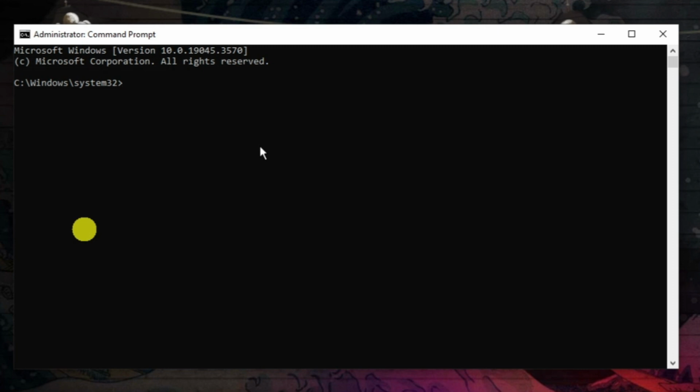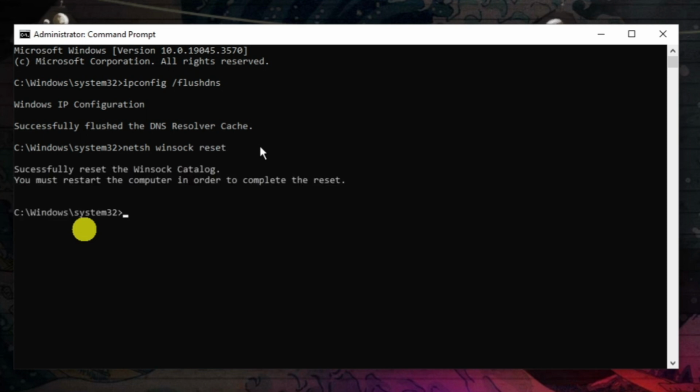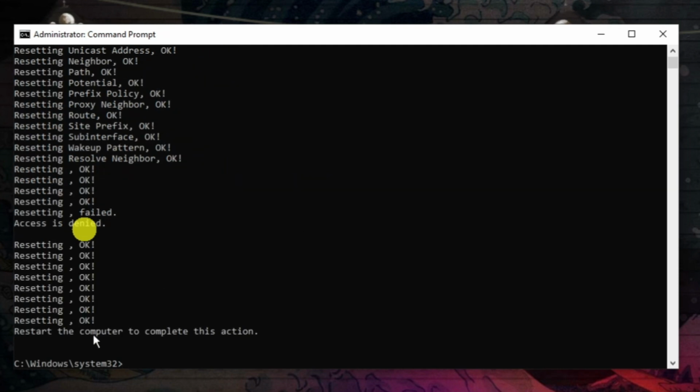The first command is ipconfig /flushdns. Once you've done that, go ahead and press enter. Next, you want to put netsh winsock reset, and again press enter. And the final command you want to put is netsh int ip reset, and again press enter. Once you've done all that, as you can see, you need to restart your computer.